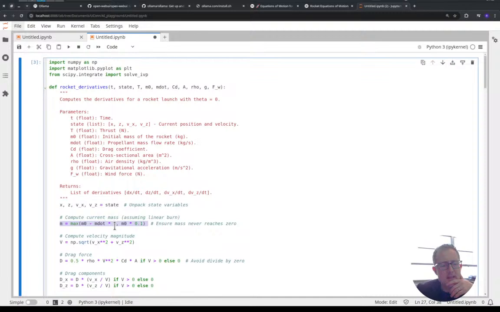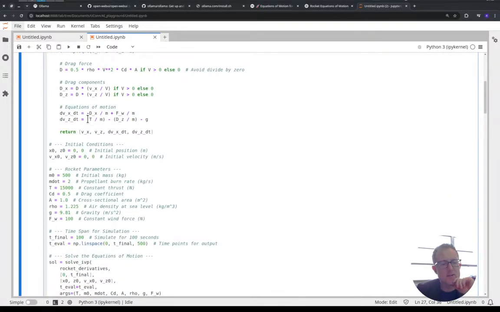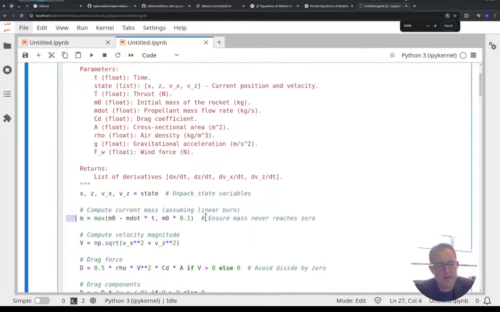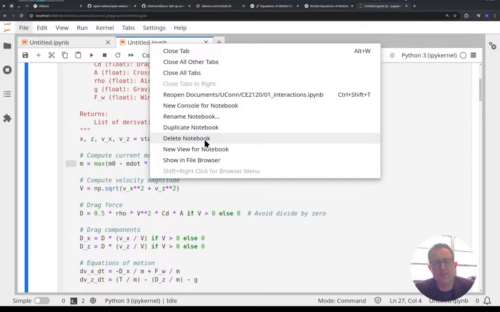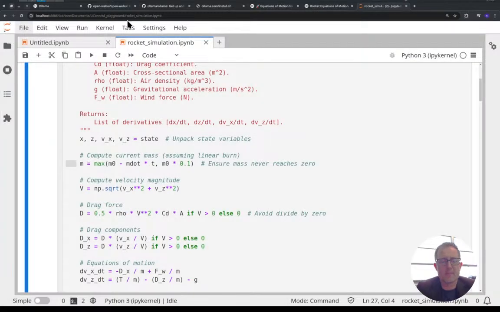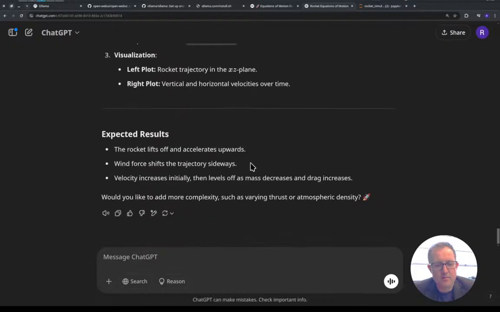M0 minus m dot times t, or m0 times 0.1. But then how are we getting the constant thrust? That's what I want to know, because this one is not a function of that mass. But I mean, it's a start, right? We did consider that mass is changing, so it's still like a nice rocket science kind of rename. Rocket simulation. So that's kind of cool. We got there pretty quickly.